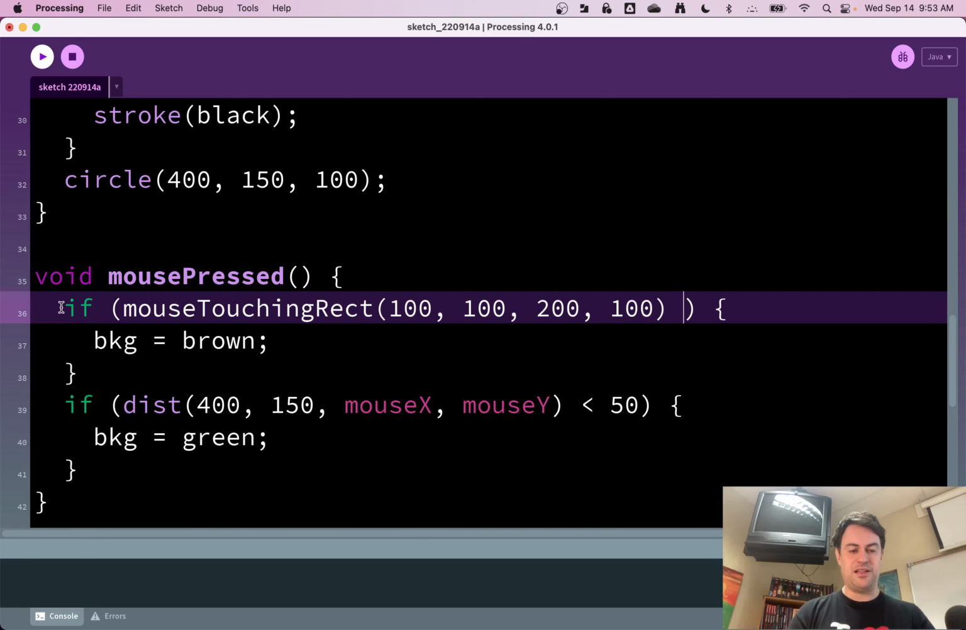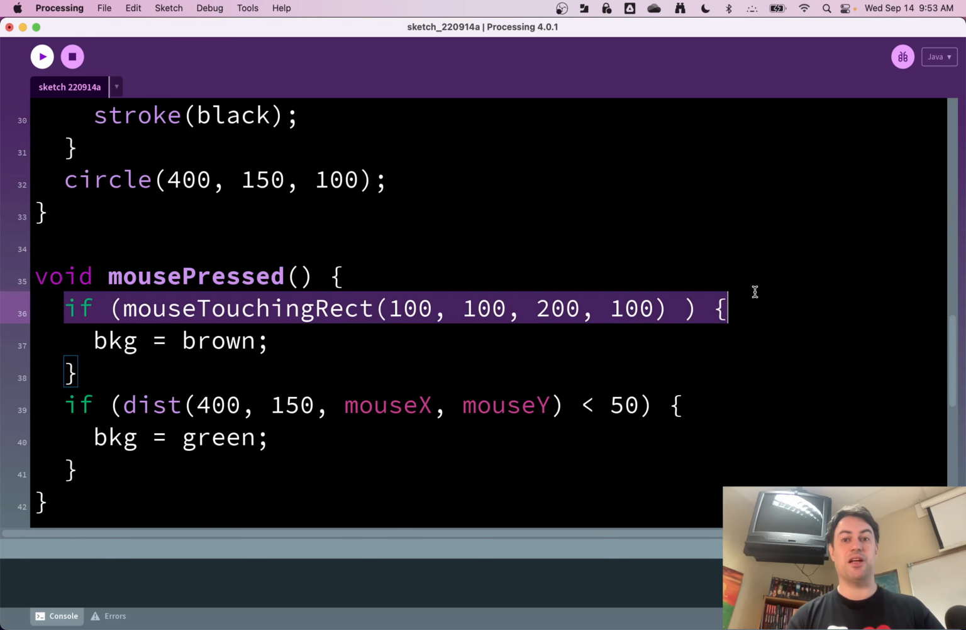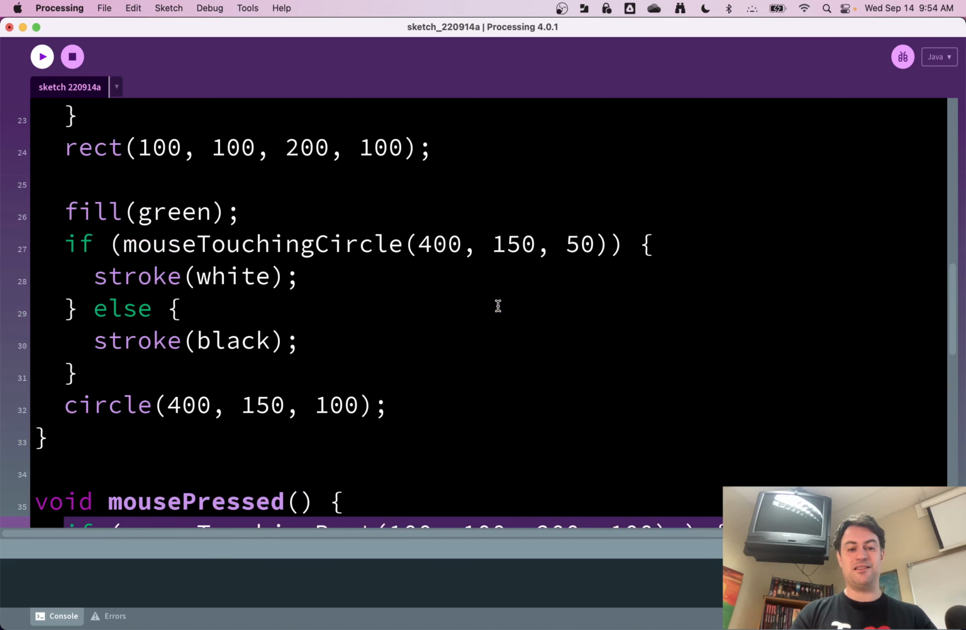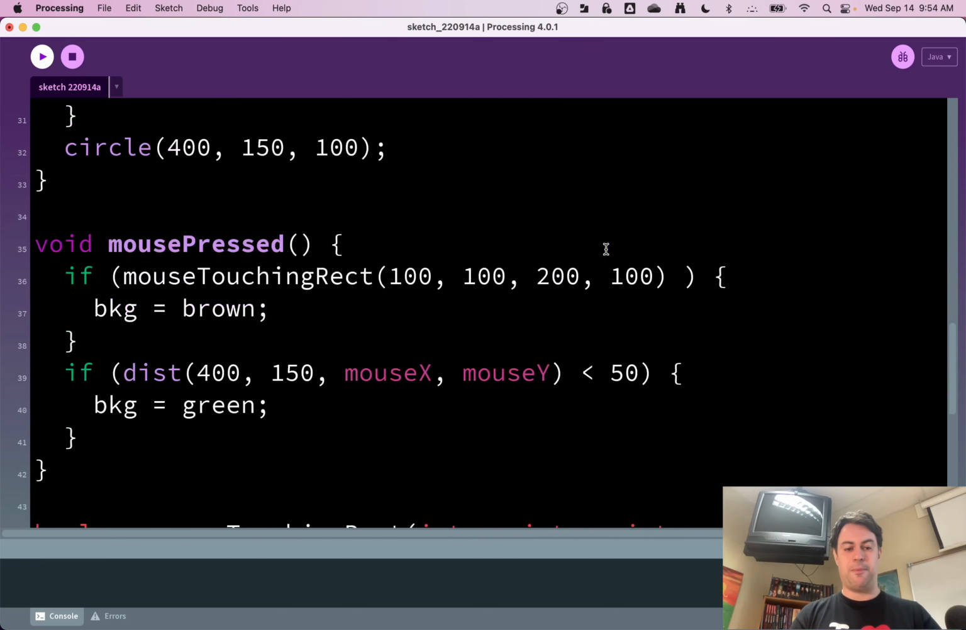So mouse touching rect is going to go in here. And look at that sentence. It's almost like a sentence when I read this code. It's better than a comment. If your code reads like a sentence, you don't necessarily need a comment. And that self-documenting code is a beautiful thing to try to create.